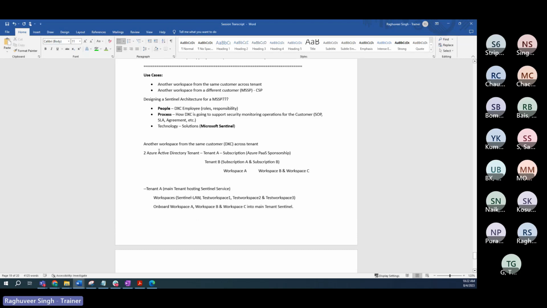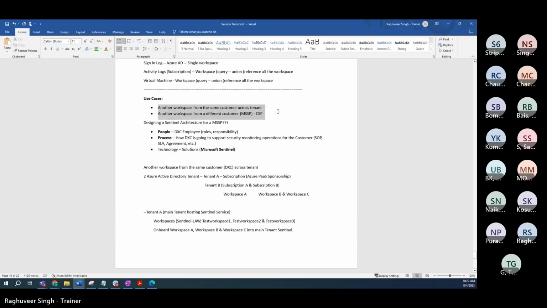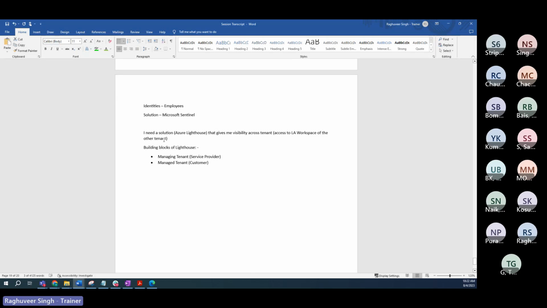And in these two use cases, you will need to use Lighthouse in both the use cases because you want visibility across tenant. So whether it is the same customer who needs visibility across tenant or whether it's an MSSP who needs visibility of the tenant and resources of their customer, the concept will remain the same. You need Lighthouse.